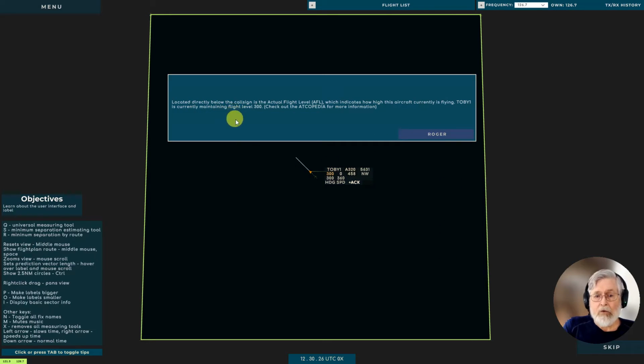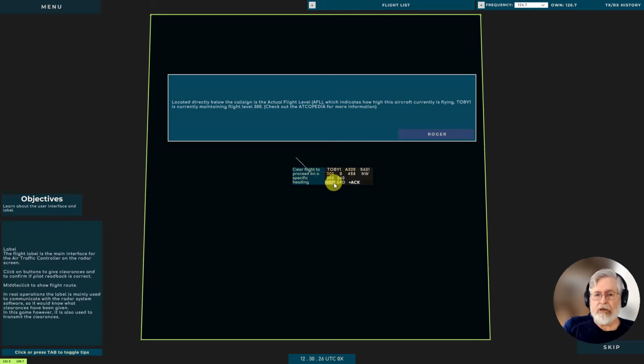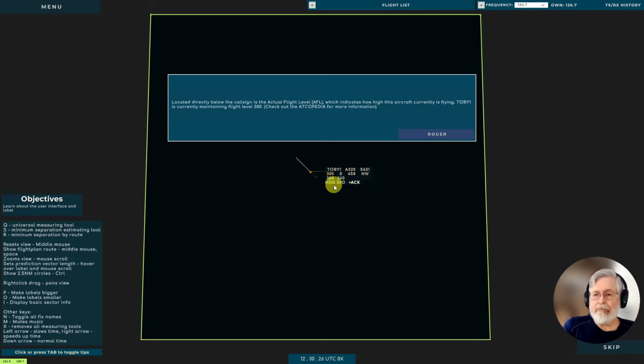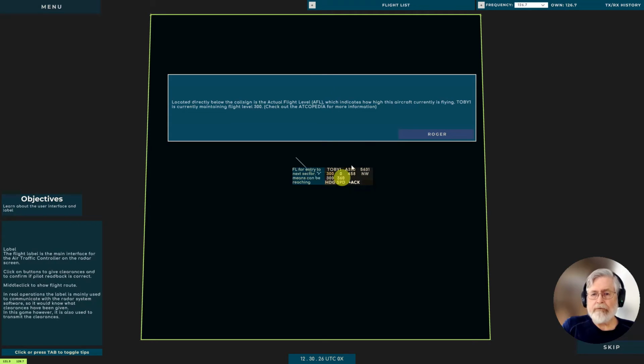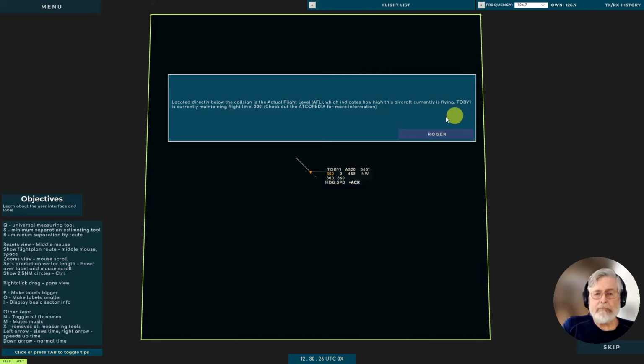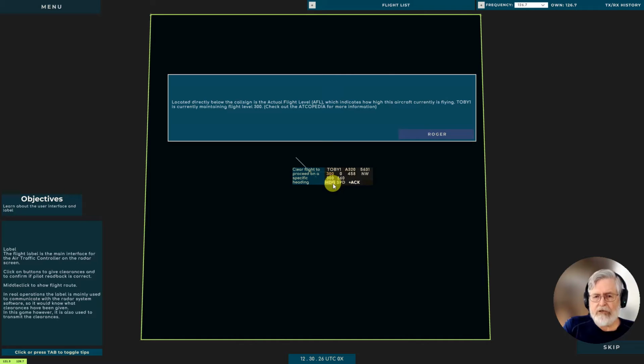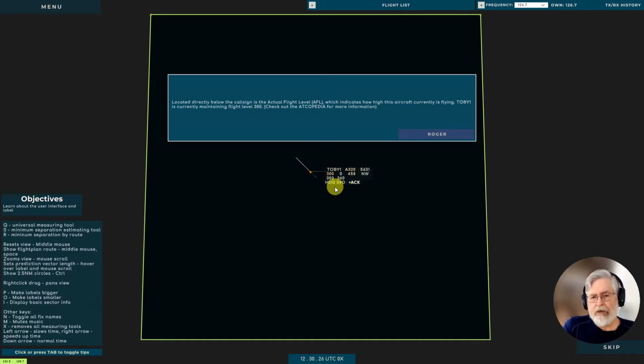Located directly below the call sign is the actual flight level, 300, which means that the flight is at 30,000 feet. You can check out the ATC-opedia for more information about that. I think that's 30,000 feet. It's in hundreds, so 300 is 30,000.